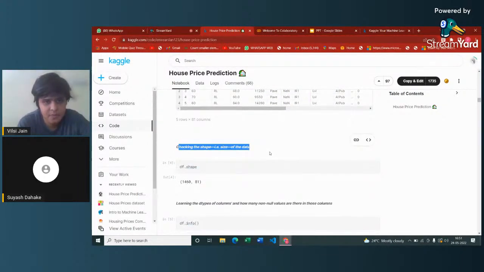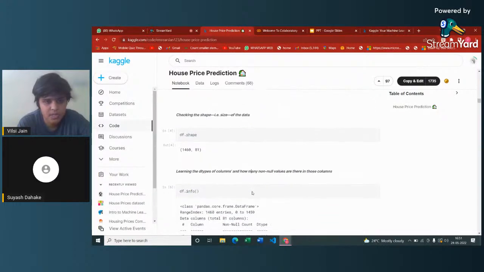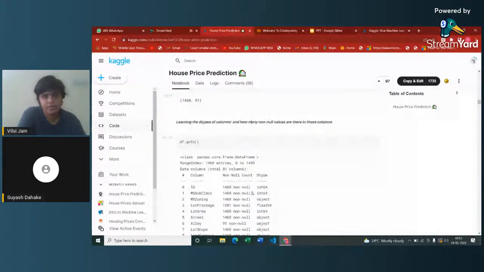Now, checking the shape of the data. How do we check the shape or size, meaning how many rows and how many columns there are? We have seen earlier that we have 81 columns and 8160 rows. This is called shape: how many rows and columns your data has. The first one is always the row, then the column.